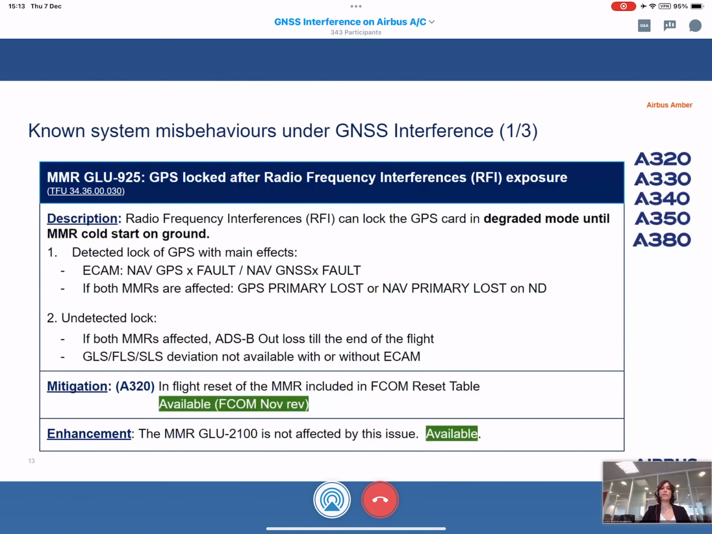I mentioned before that the effects are expected to be temporary and disappear after leaving the interference area. However, we know there are some system misbehaviors that do not behave this way. We will go through three different misbehaviors here. First of all, we have the MMR GLU 925 that could be locked after radio frequency interference exposure. Actually, the GPS card could be locked in degraded mode until MMR reset on ground.